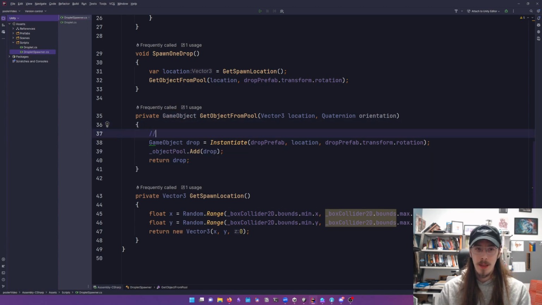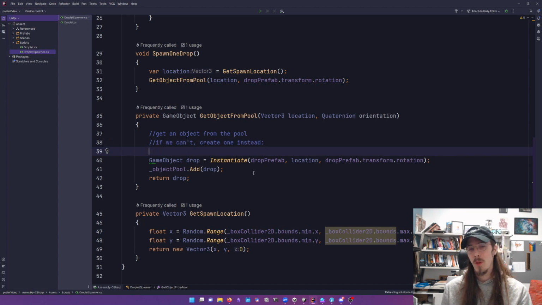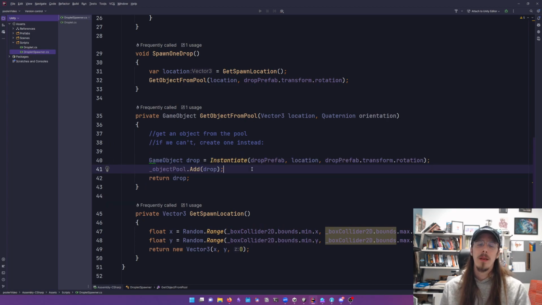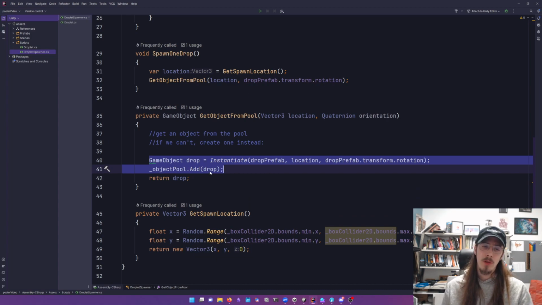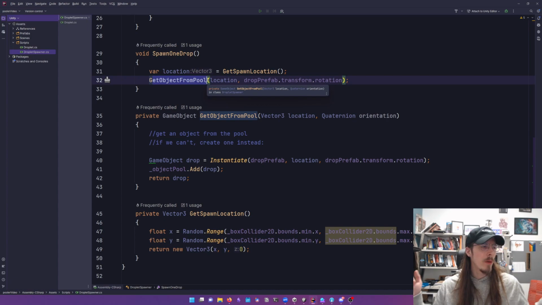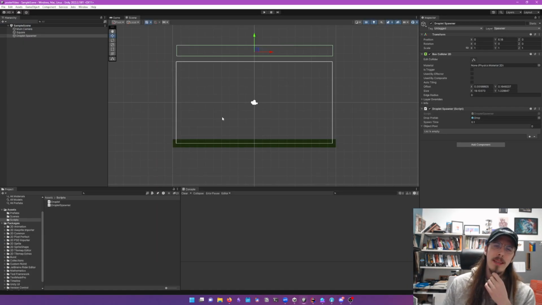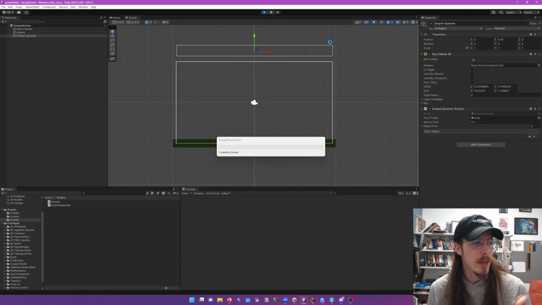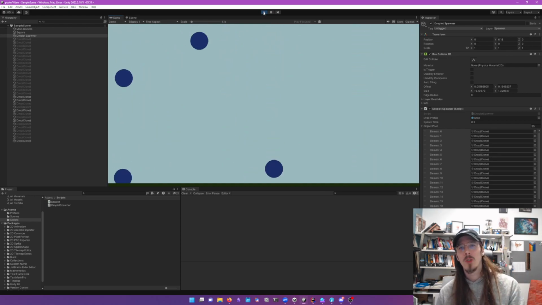So we've done everything but the get an object from the pool. If we can't, create one instead, which is this code right here, the same code we had before. So all I've done is refactor this code from the spawn one drop function down into this new get object from pool function. That's all we've done. We just sort of moved some code around. I have yet to actually write any of the logic. But let's see that after we've done that refactor, we didn't break everything. Always good to just sort of check. Okay, we're still good. We're still great.